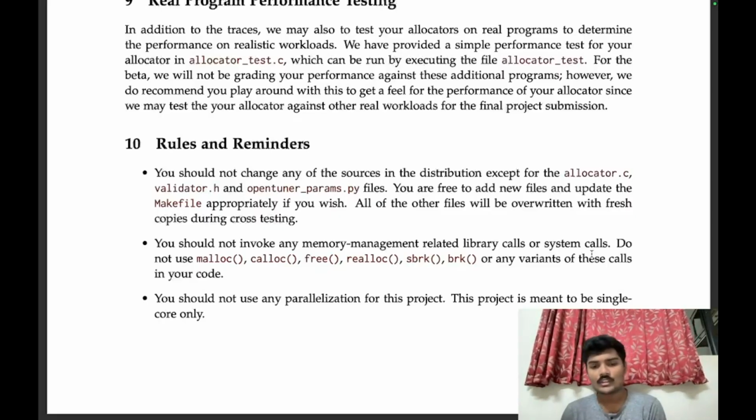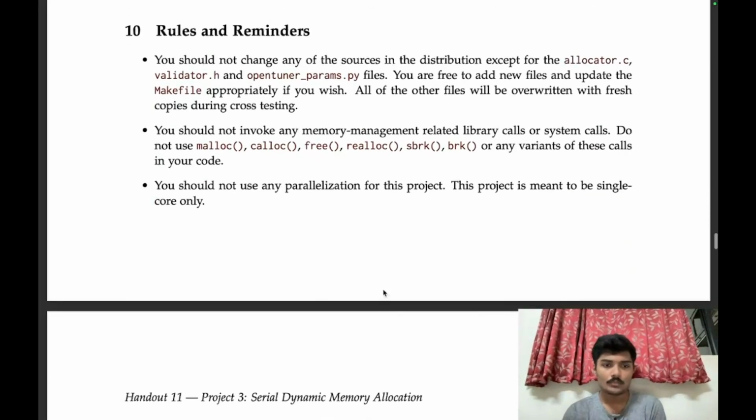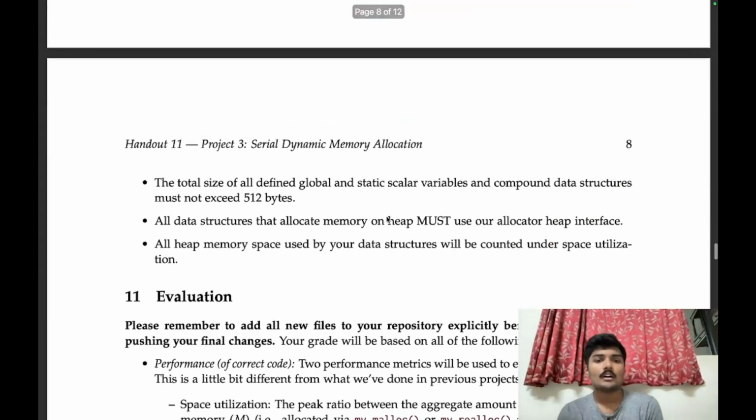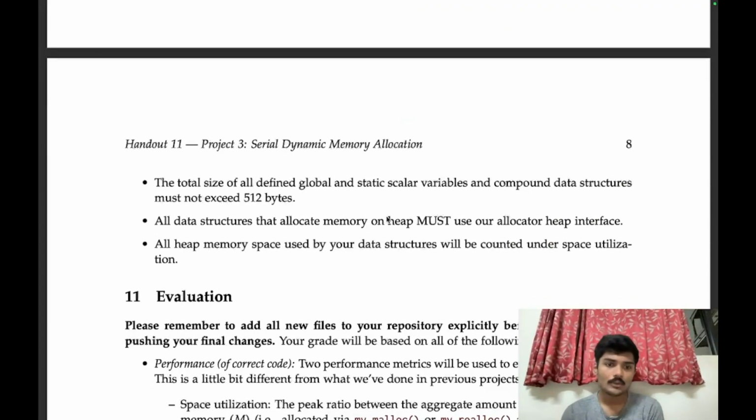You should not use any parallelization. Okay, yeah, sure. We have to make a single core only. The total size of all defined global and static variables and compound data must not exceed 512 bytes. Yeah, whatever variables we declare, we have to use our allocator heap interface itself, and also whatever data structures we use is considered under space utilization of the entire project.